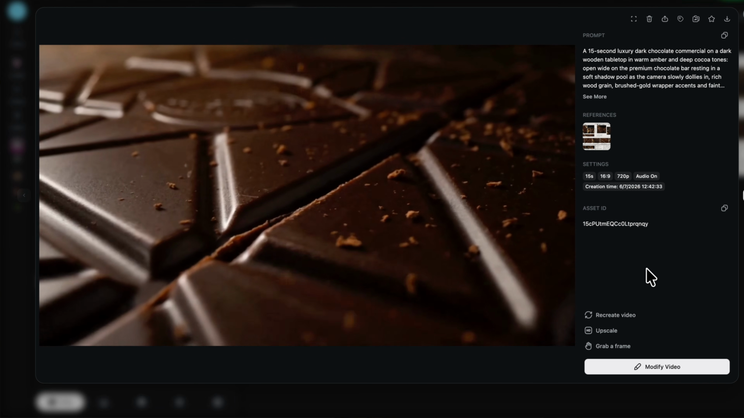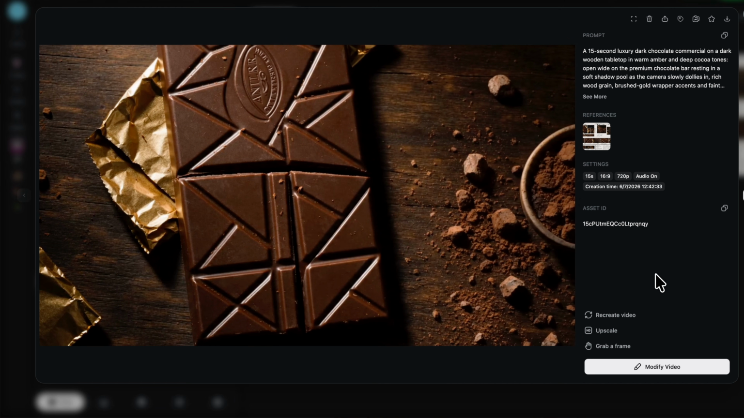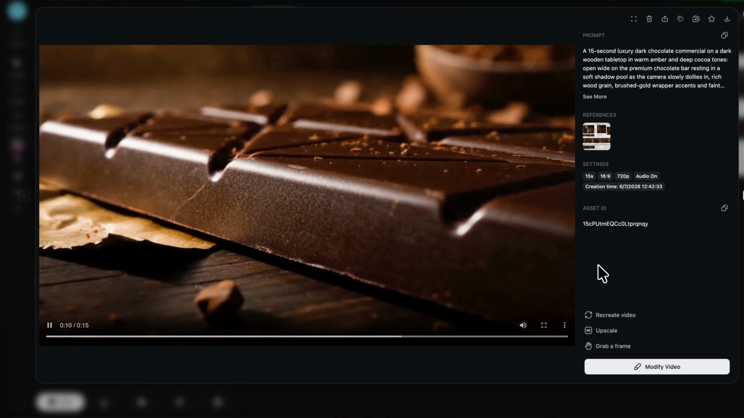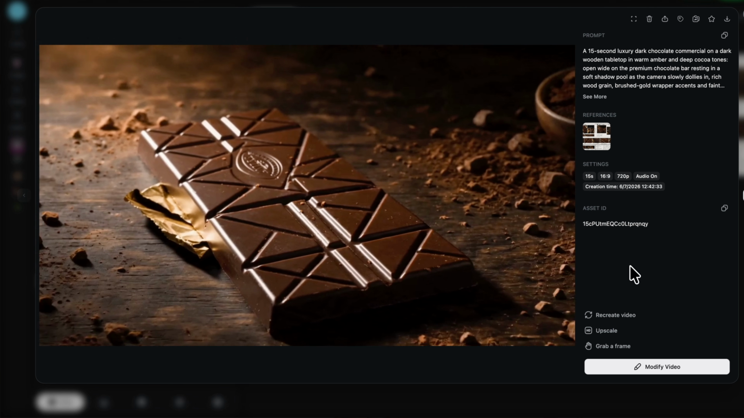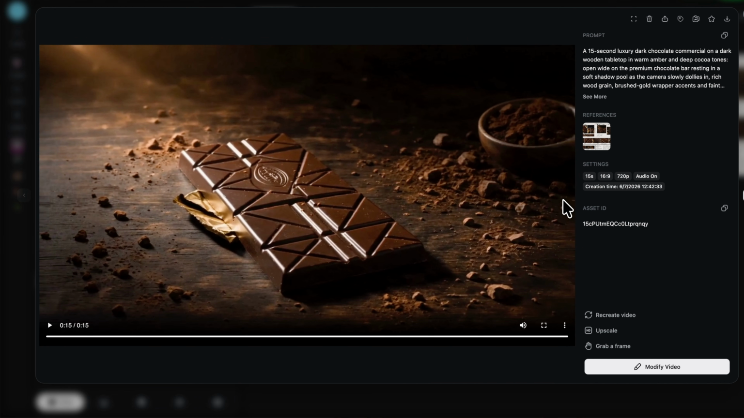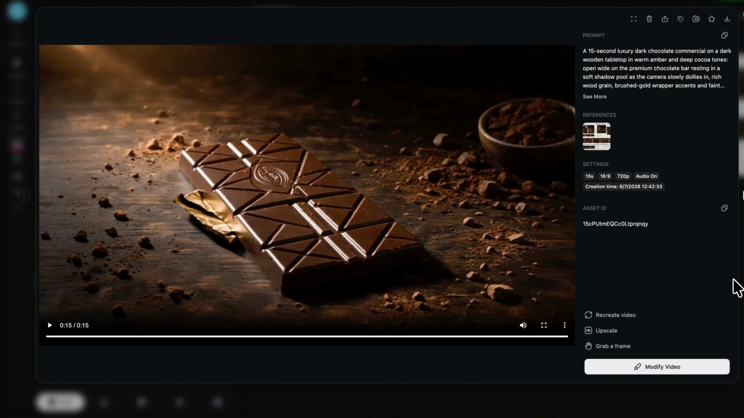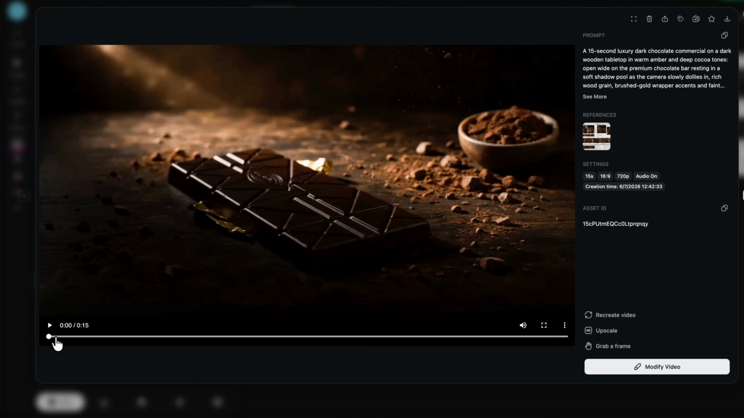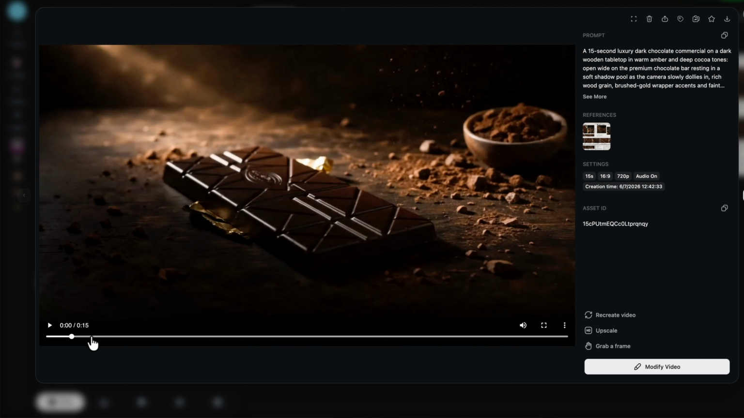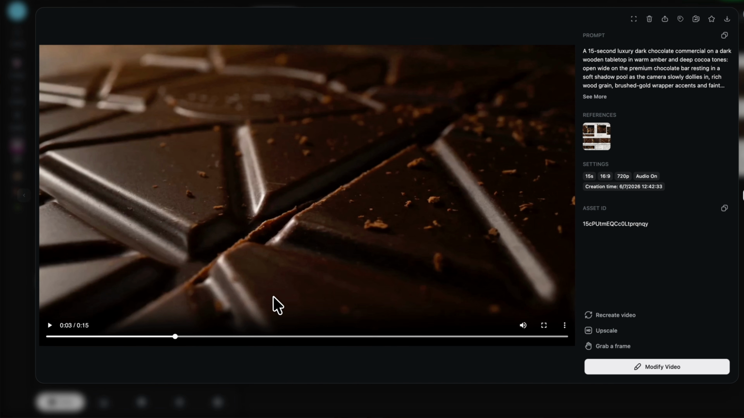Instead of one continuous shot, we get a video with different framings. Maybe a wide product setup, a closer packaging detail, a macro texture shot, and a final hero angle. This matters because most short ads are not interesting because of one frame. They are interesting because of the sequence. A viewer sees the environment, then the product reveal, then the detail, then the final payoff. That structure makes the clip easier to use in a real campaign, a social post, or a product demo.